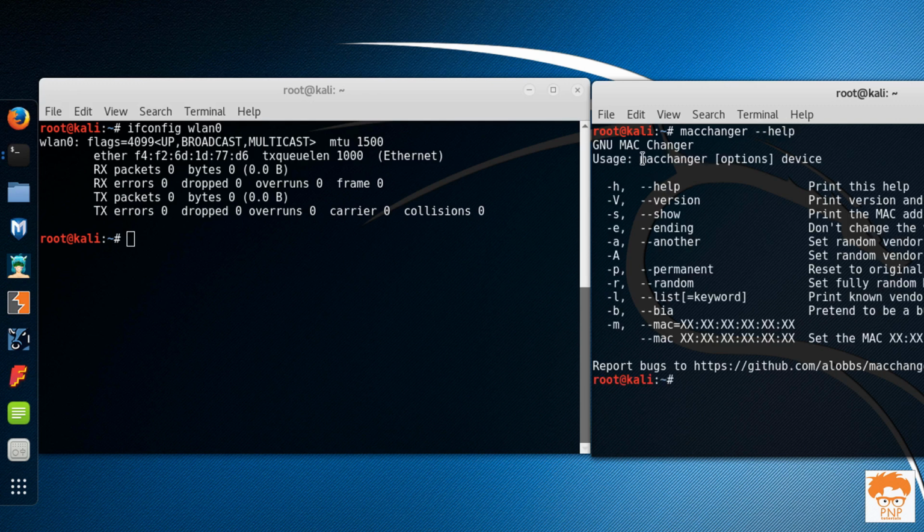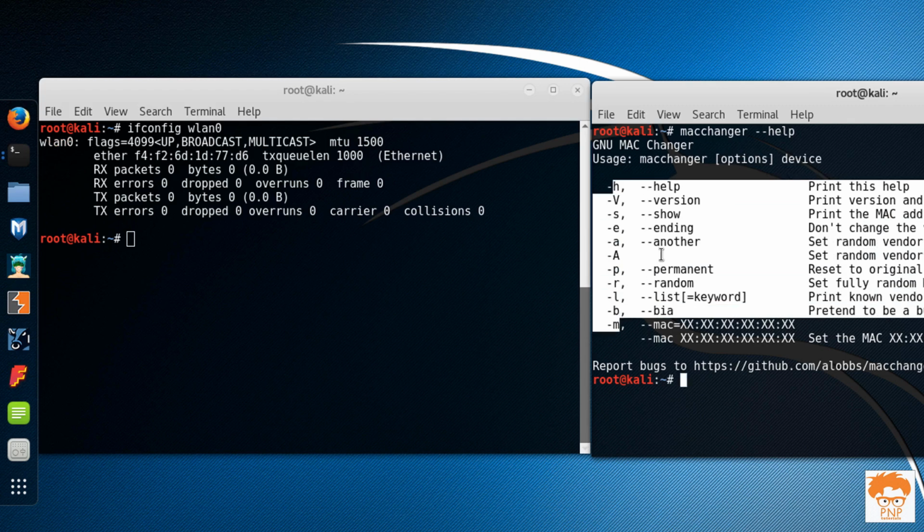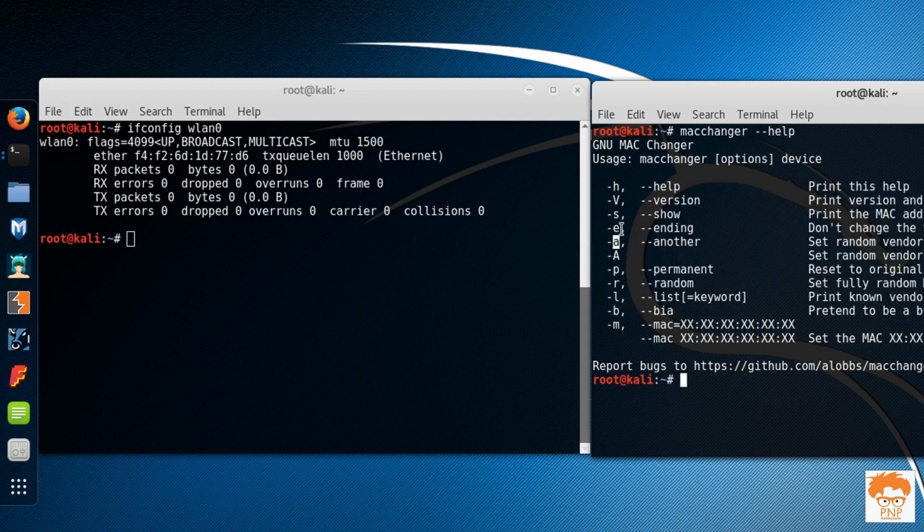Now this is the usage: macchanger, option, and then device, and the device is either wlan0 or eth0 and so on. These are the options available: A stands for another, E stands for ending, P stands for permanent, R stands for random. I want to assign a random MAC address to my wireless interface.